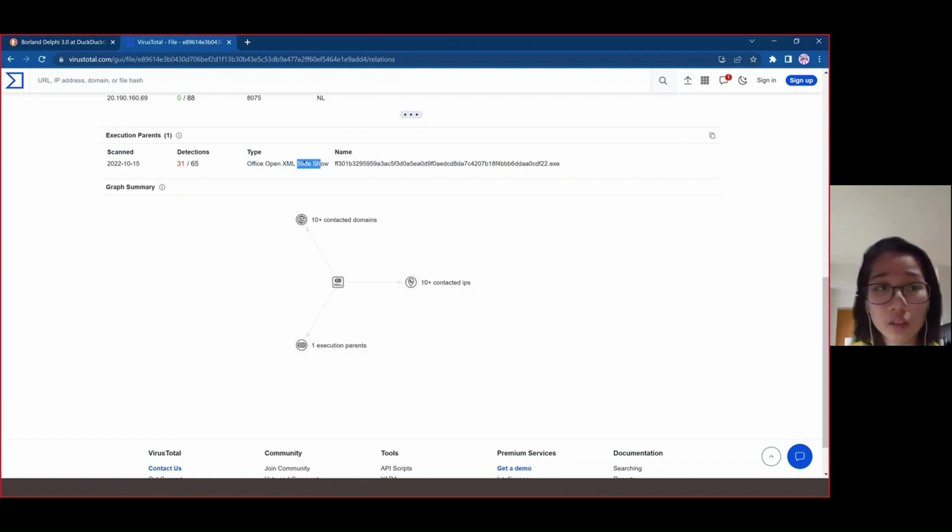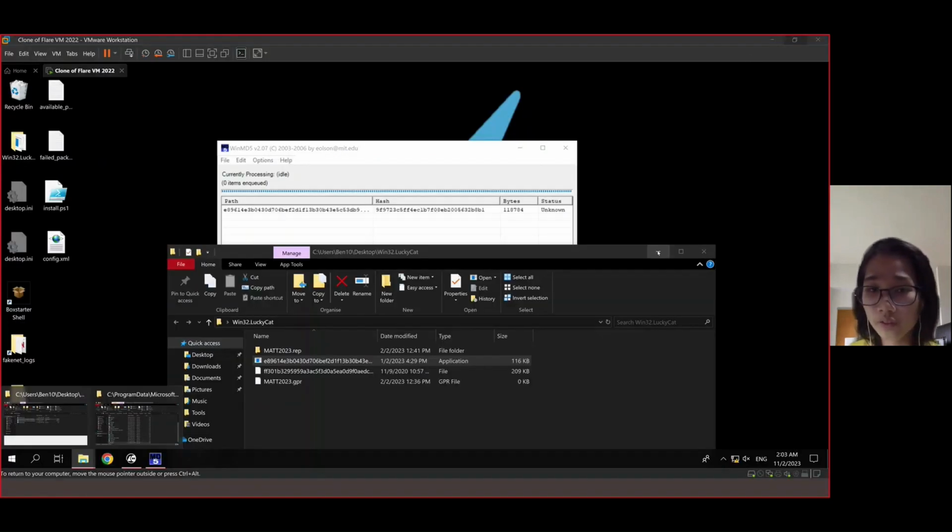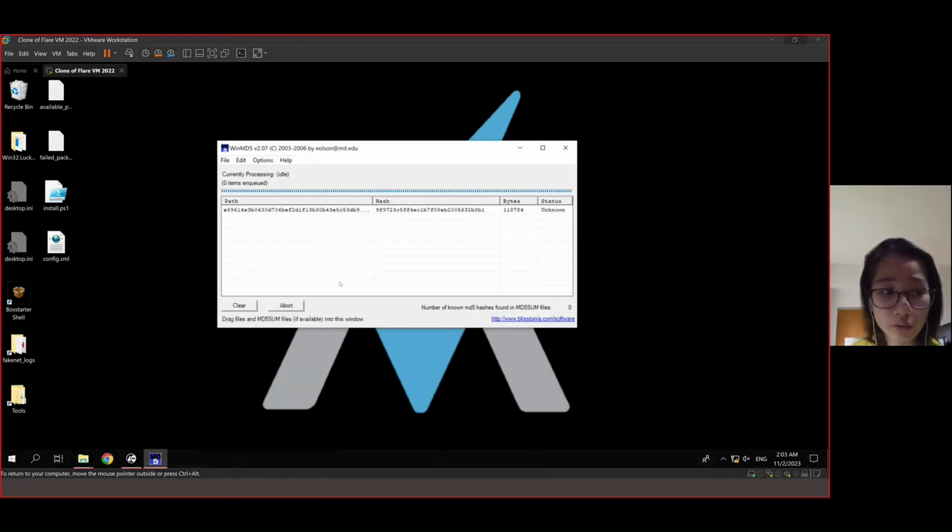So as you can see here, most of the time LuckyCat is transported around in the form of an Office slideshow and transmitted around using this file. Yep. So with that, we've completed a simple malware fingerprinting with WinMD5 and also VirusTotal. So now we'll be moving on to the next tool.